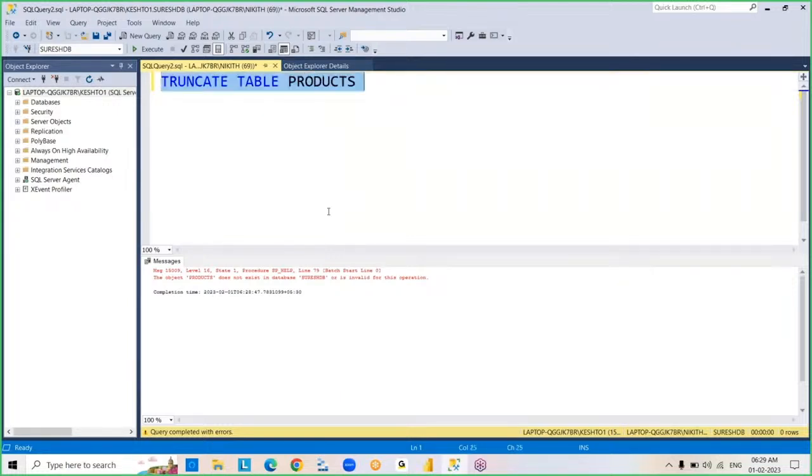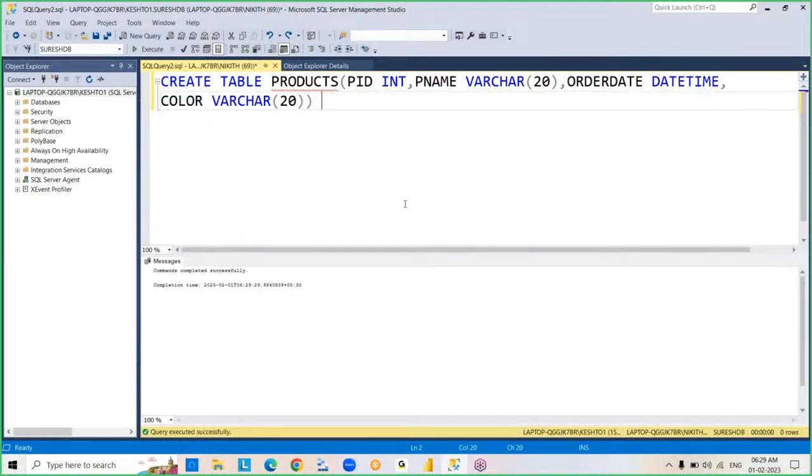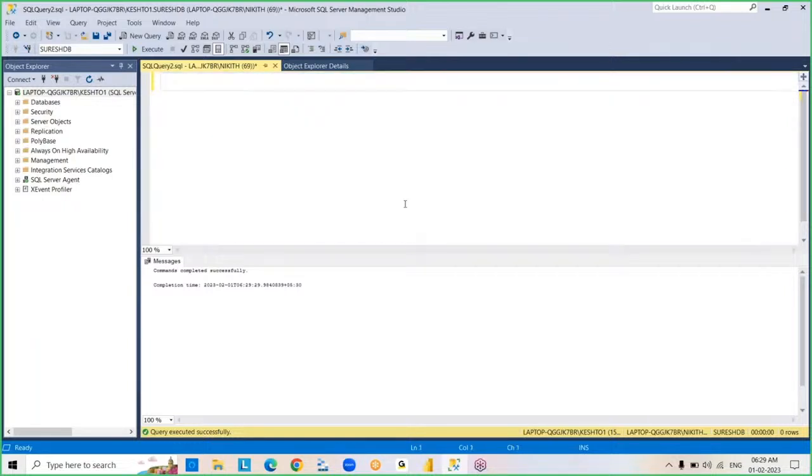If you want to work with the same table, what to do? You have to create it again. See how I'm going back like this, Control Z. By using Control Z, we can go to previous commands in Management Studio, new query window. So these are DDL commands. Is it clear? DDL commands clear, or any questions, please?